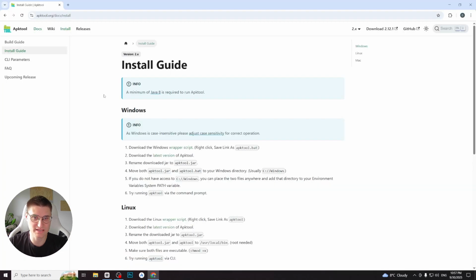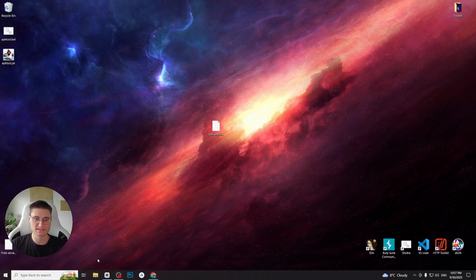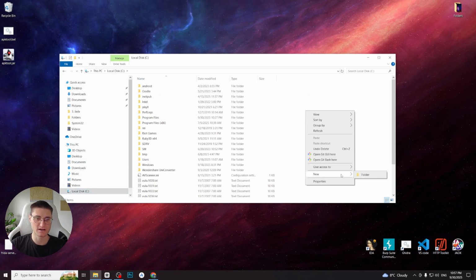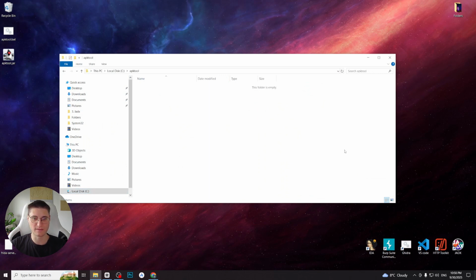On the official site, they suggest placing these files into the Windows folder. However, that doesn't always work reliably. Instead, we will put them into a dedicated folder and add this folder's path to the system environment variables. To do this, let's create a folder in the system directory to store the related files. I open the C directory and create a folder named apktool there.